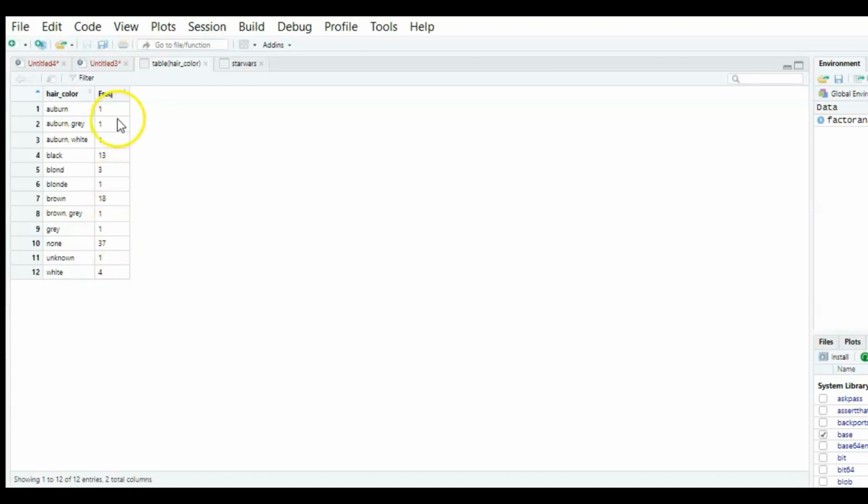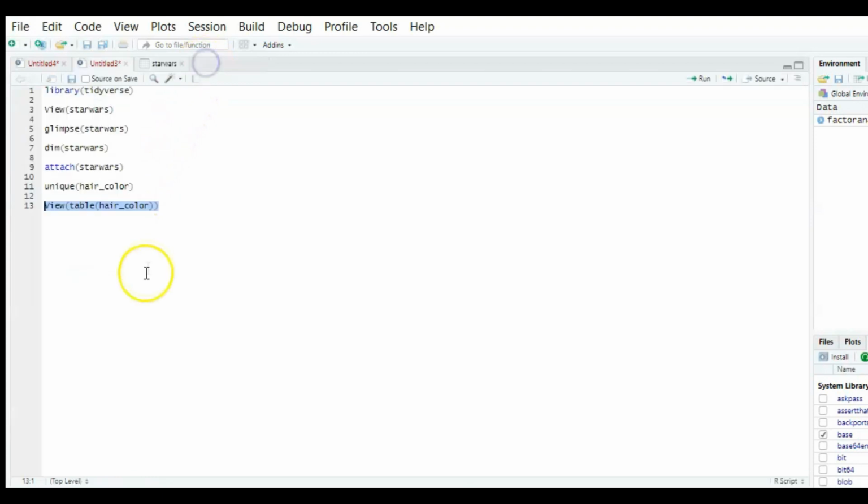What we can see in this frequency table is that the not available, so the missing values, are not stated here. So we need to have another look at how we can find the missing values, how many of those there are, what is their frequency. And to do so, we're going to use the pipe operator. Again, even though Star Wars is already attached, we need to type Star Wars, so the dataset again. Then you press Ctrl-Shift-M, which means the pipe operator, which means and then.